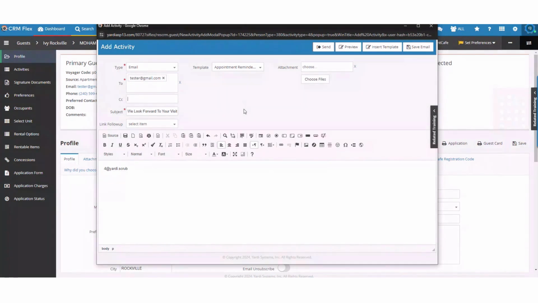Okay. And then we have some editing parameters down here if you ever need to make sure that your font and everything looks good to send. You do have the option to save your email, as well as preview before you send it.